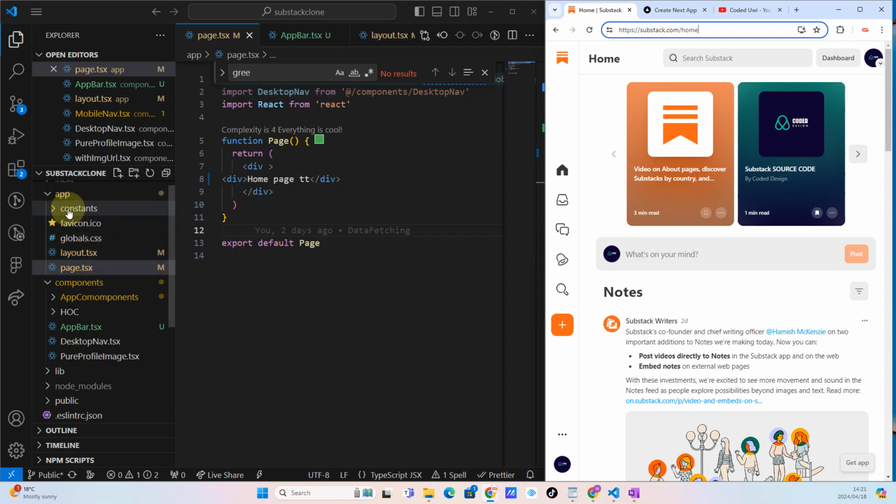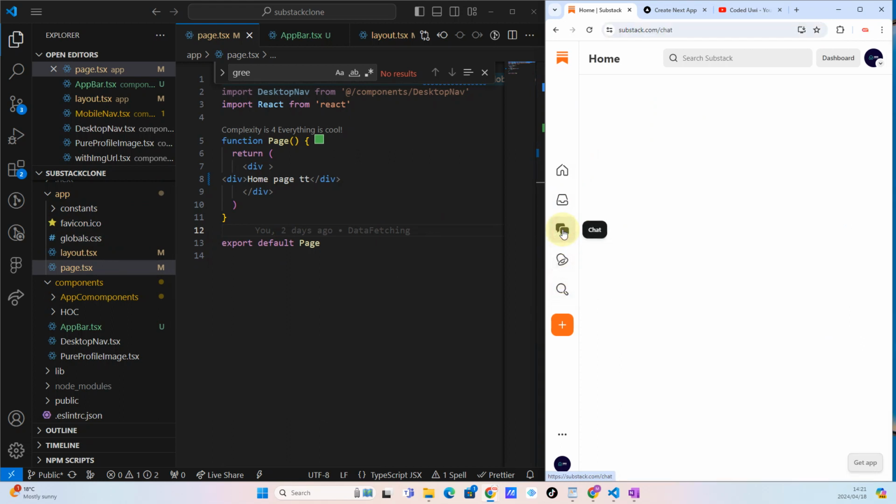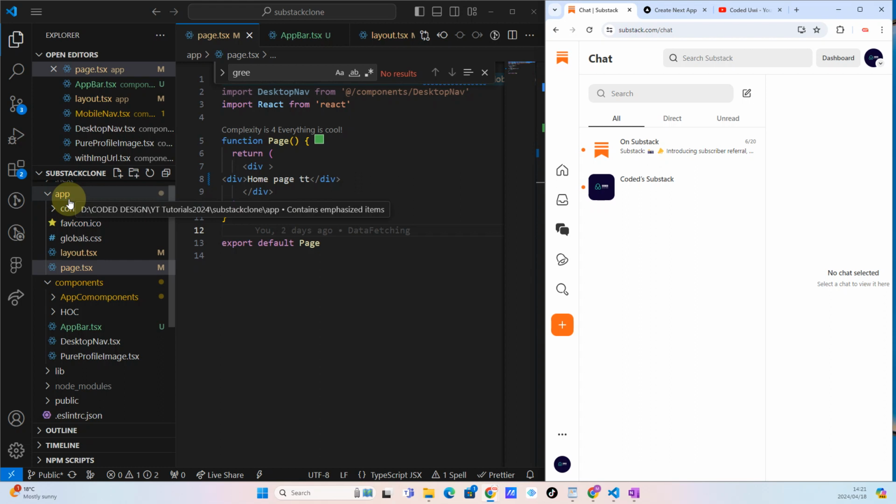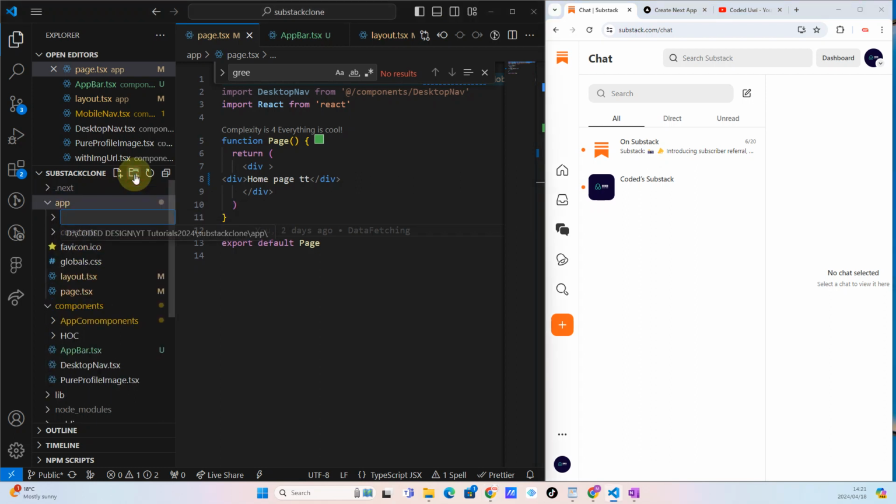So let's see. Now what we want is the inbox. As you can see, we've got inbox, we have search, we've got chat. So let's start with inbox. Inside app, we are going to have a folder. Let's create a folder inside app and name the folder inbox.